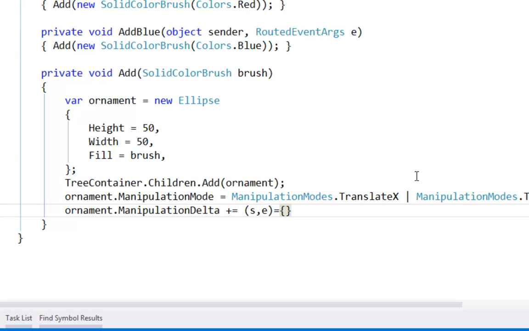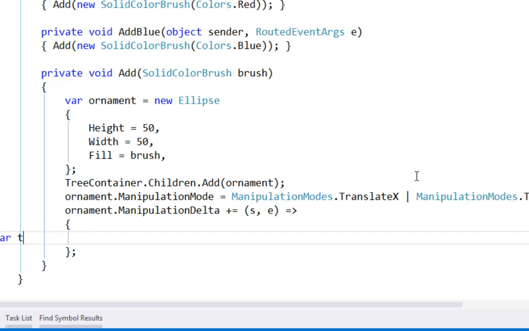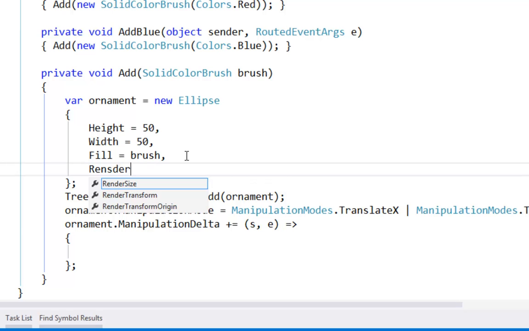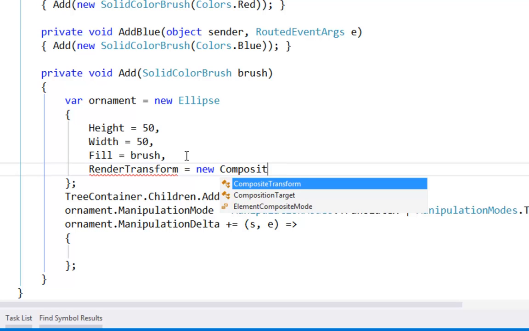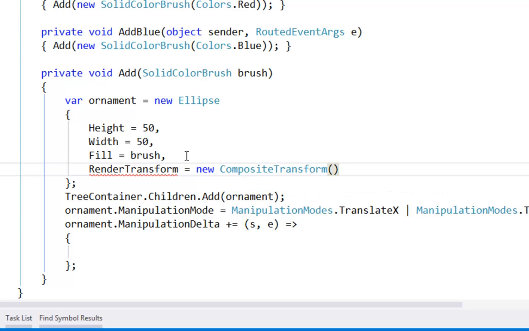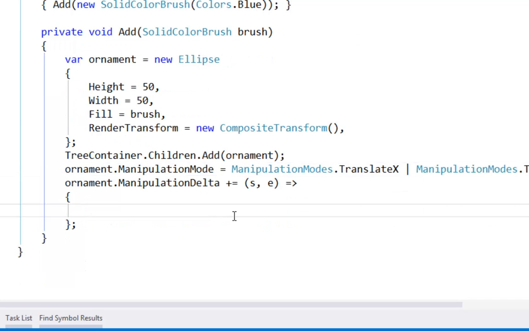like so. All right, so this is the method that will raise, that will allow us to make a change to it. So var t equals ornament. You know what? I don't have to do it this way. I'll do it just like this. So RenderTransform. Remember, this is how we're going to move it. So I'll just go ahead and set up that it has a new CompositeTransform. Because all we're going to do is move it in this demo, I could have used the TranslateTransform, but this allows me to have all the other transforms available to me as well, like rotate and resize or scale.